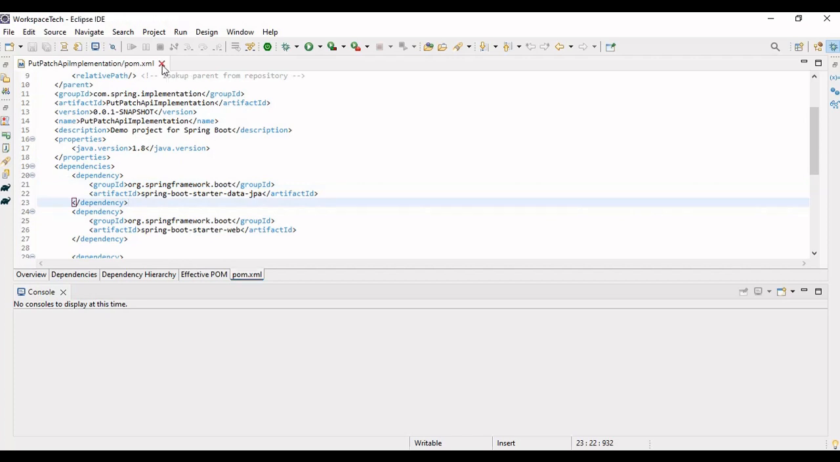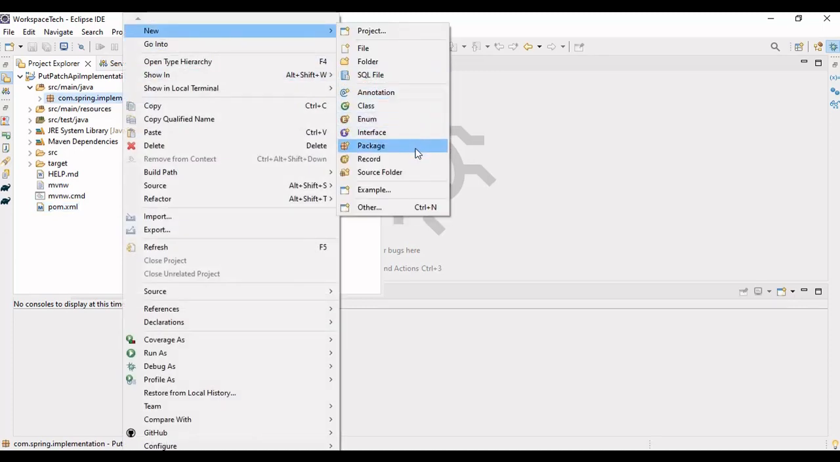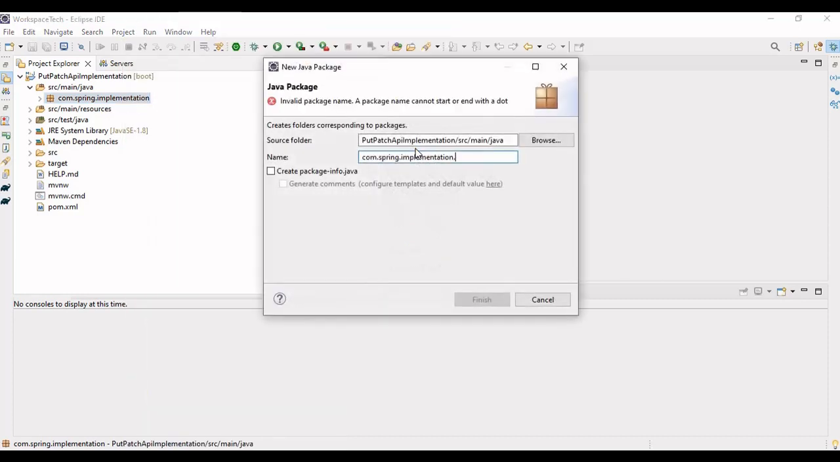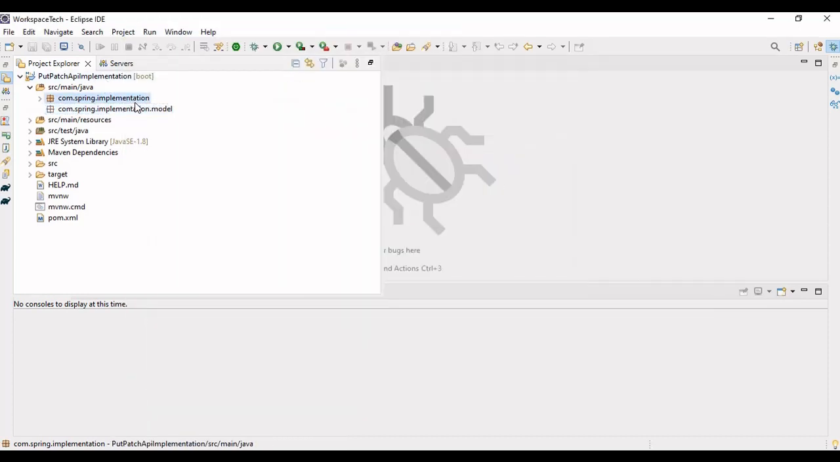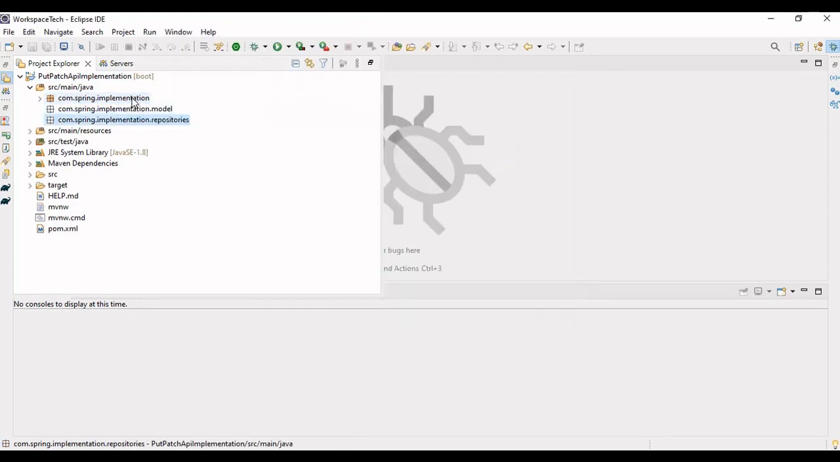We just need these dependencies to work upon. Let me close this and start by simply making the packages. I'll be keeping the example very simple. It will be a simple REST API that we'll be testing from Postman. So let's start making packages. First would be a model package, then another package for repository, and a controller package. So we have these three packages.